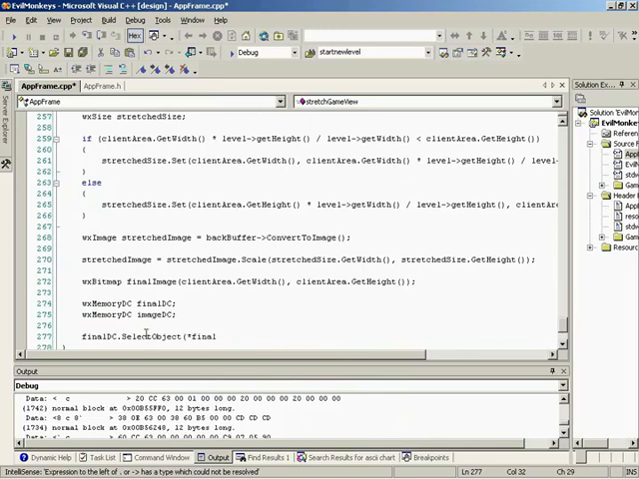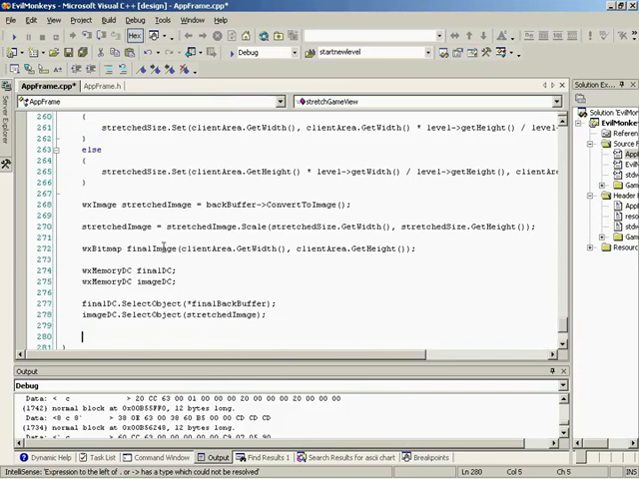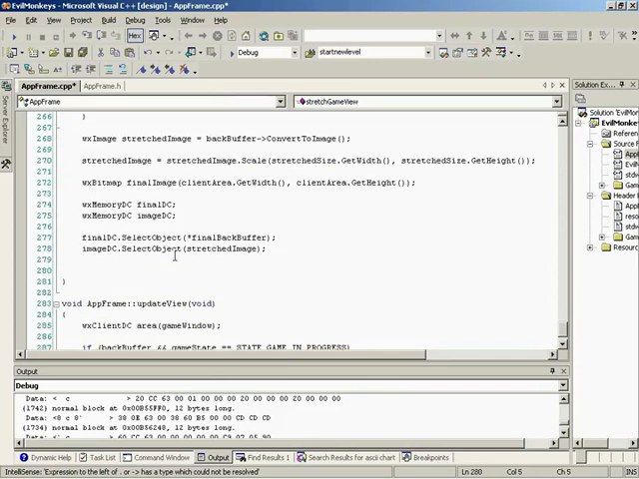Right. So we have our final back buffer. And for our image, well, we want the stretched image now, don't we? So we'll say image DC dot select object, and then we want our, what do we want here? Our stretched image. So let's just take stretched image. Okay, now, what else do we want to do? First thing, we want to kind of clear this guy out with a black background. So let's say final DC dot set background, and we'll set this to a black brush.